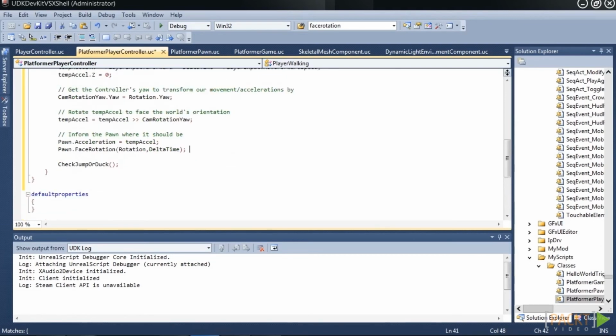Now, outside of the state, we want to create another function called update rotation that we're going to also be overriding. What this function does is it will tell my pawn what direction it should face. Now this function only has one parameter, which is delta time, which we've already talked about. So let's do another copy-paste and I'll explain what this code does.